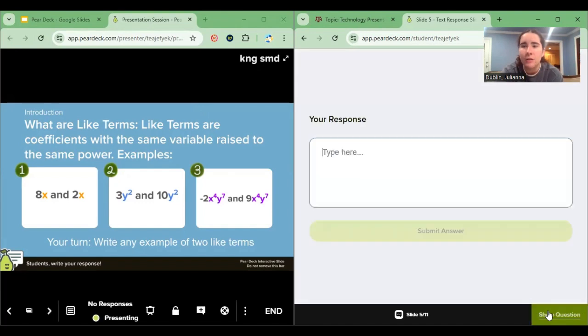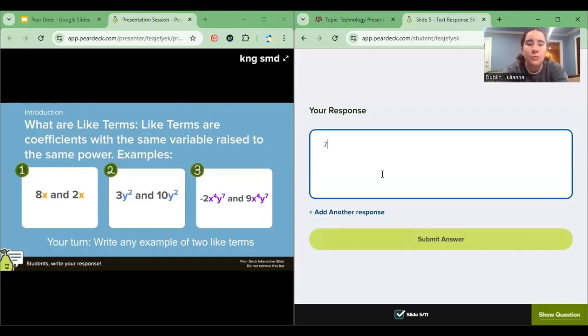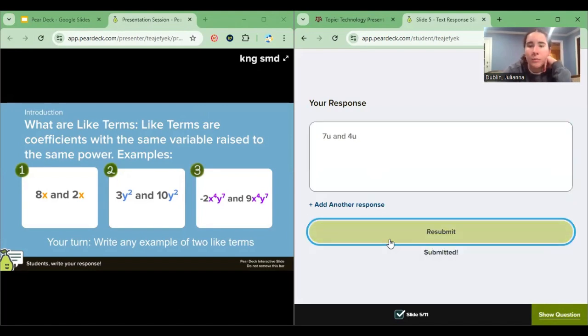On the left side, my left side, I'm assuming it's your left side, you see at the bottom it says answer question. So you can really type anything in here and then submit it. You can also write multiple responses on your screen. So I'm just gonna do something easy, and then you submit it.